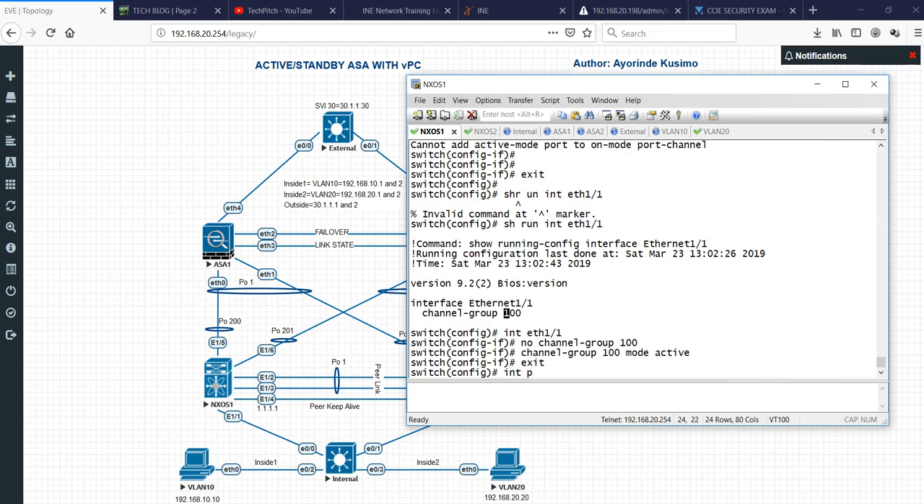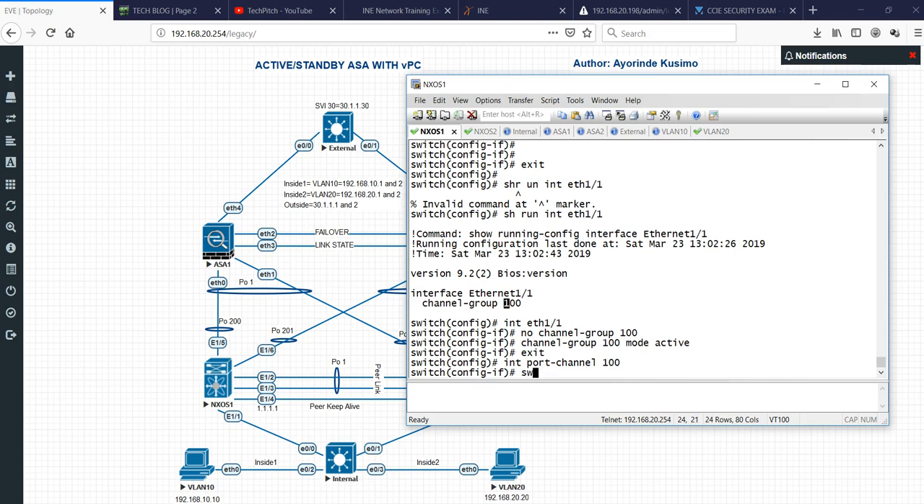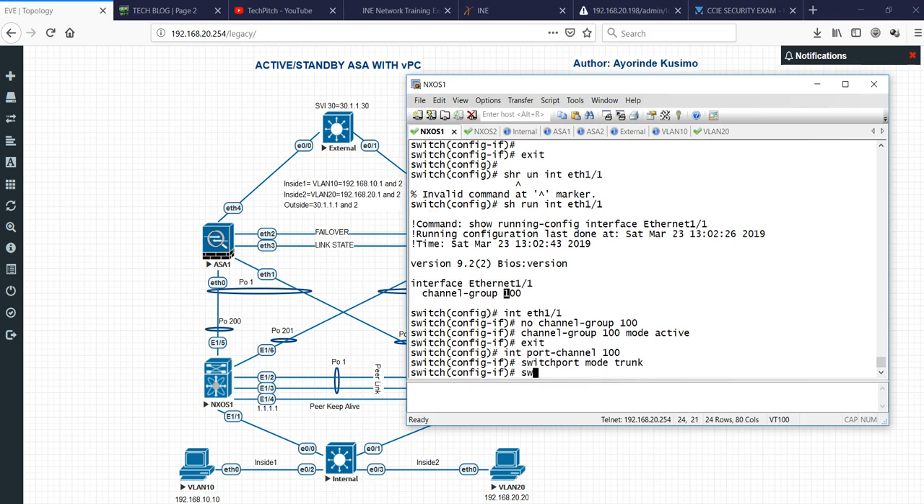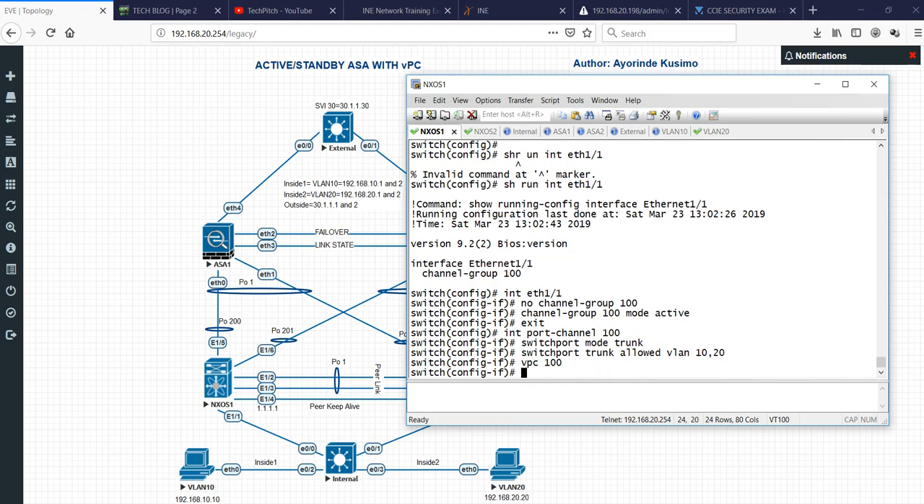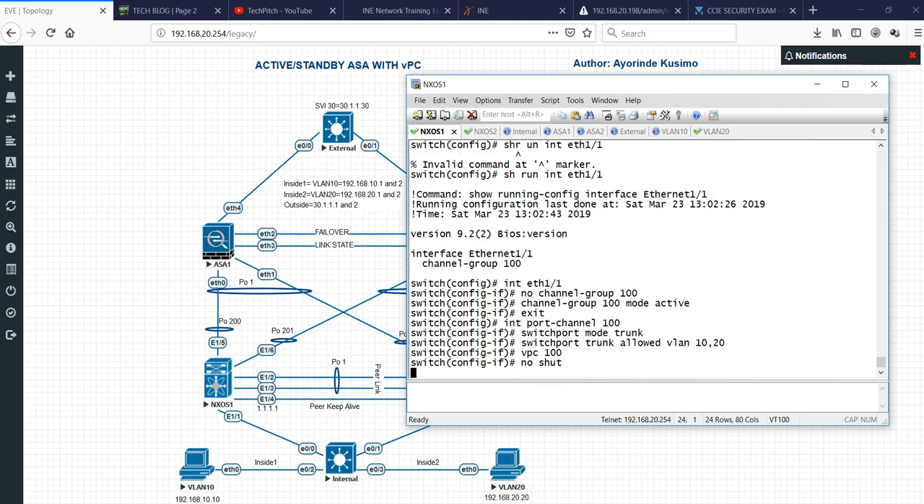Okay, that's that. Interface port channel 100. Switch port mode trunk. Switch port trunk allowed VLAN 10 and 20. And I'll add it to vPC 100. I prefer to use a port channel ID for consistency's sake. So vPC 100, no shut.